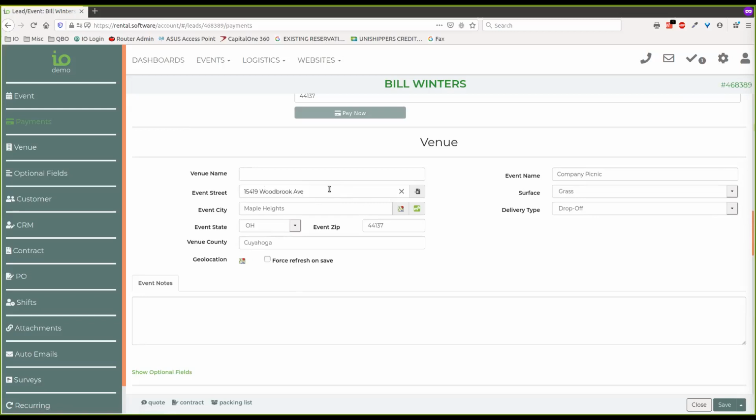If for some reason this address was not entered complete the first time, in most cases we try to not allow that to happen. But if it is wrong, you can click here. I want to force refresh on save, and then when you save it, it's going to refresh that geolocation. So it should fix the issue.